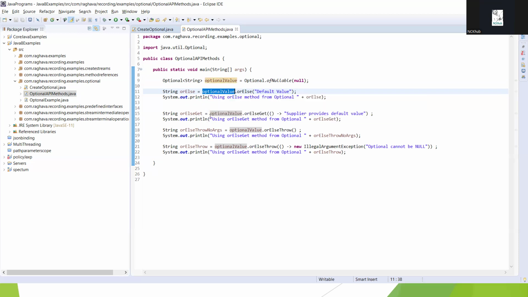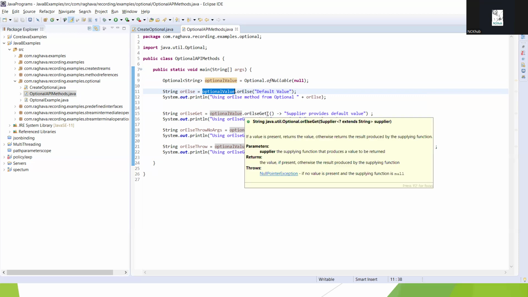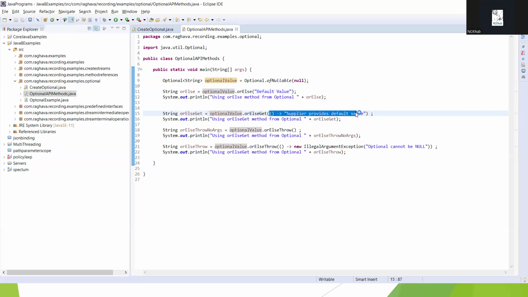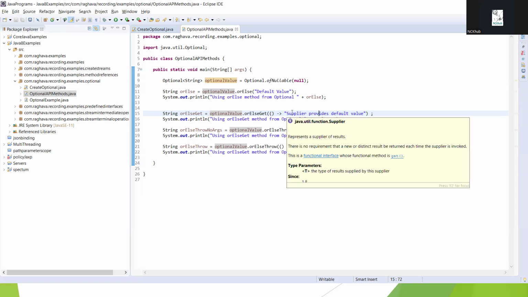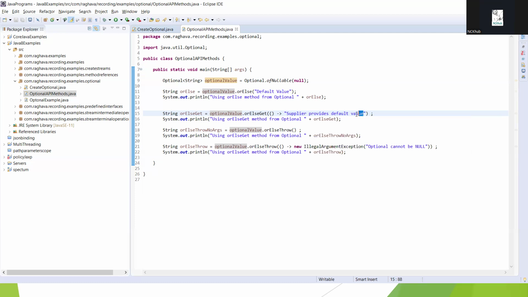And for the second case, I am passing a supplier, and this is again a lambda expression. I am not passing any inputs to the supplier because a supplier will not take any inputs. Instead, it will execute some logic and provide us the final output. So as part of the supplier execution, I am not providing any explicit logic, but the supplier just provides the default value. So this will be the output of the supplier.